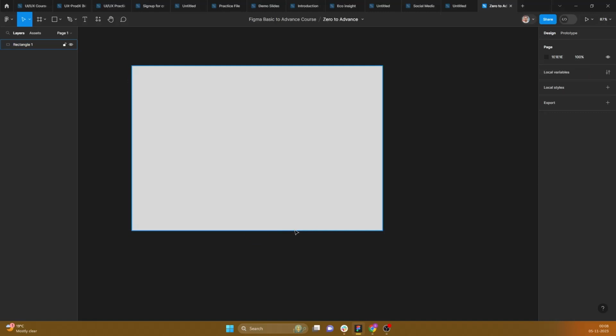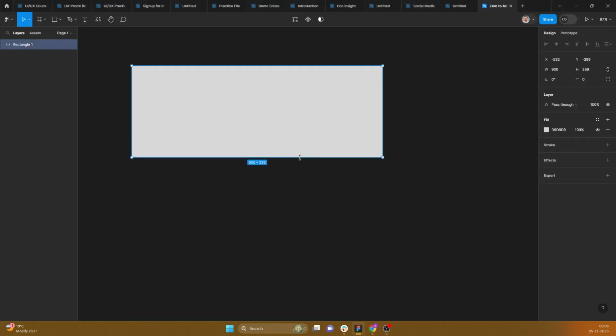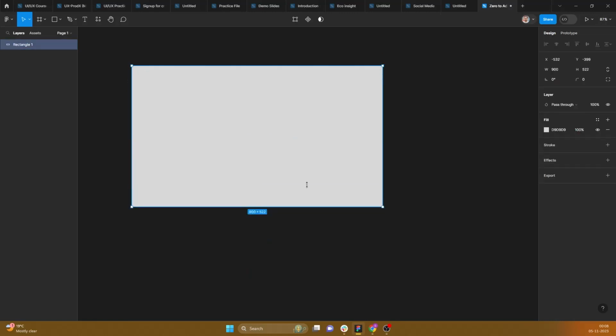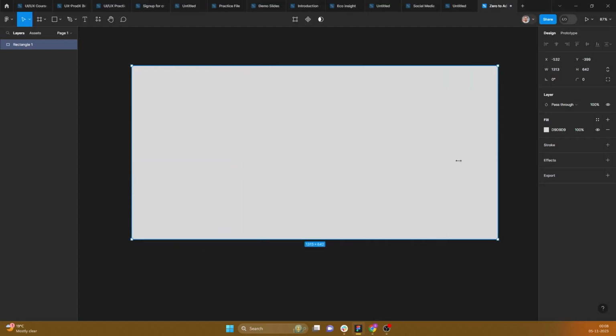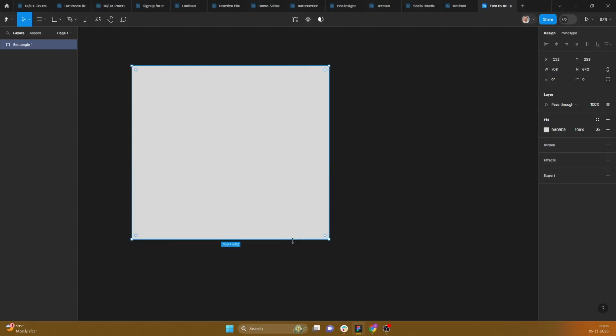Or if I want to customize the height or width of this component of this design, I can do it easily like this. Any of the individual things, I can do it here.